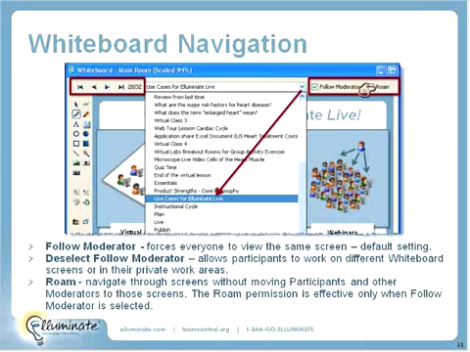You're also going to find follow moderator and roam. So follow moderator is selected by default. This says that when the moderator moves to the next slide, that everybody is synchronized. If you deselect that follow moderator, it allows participants to work on different whiteboard screens or in their private work area. And clicking on roam allows you to navigate through the screens without moving the participants. So play around with the follow moderator and the roam features.